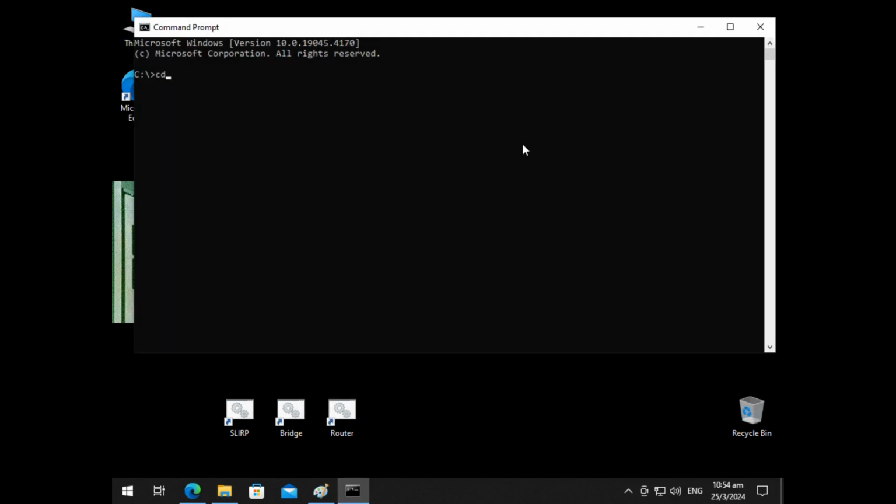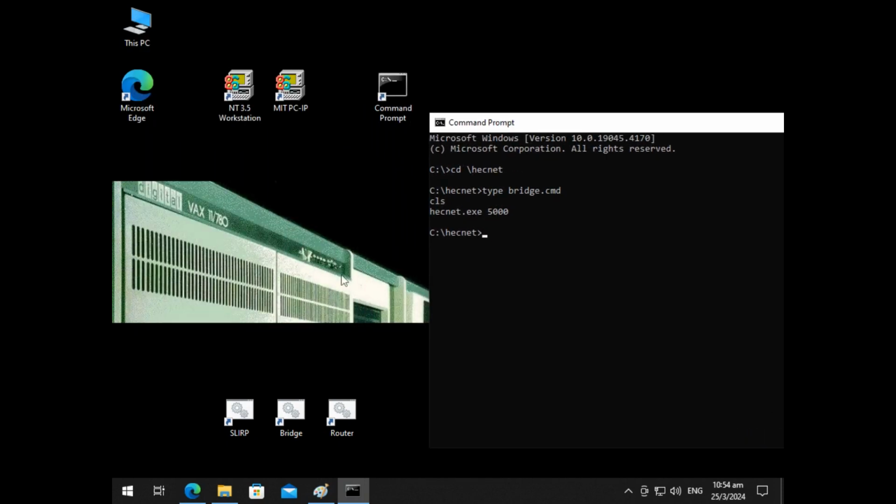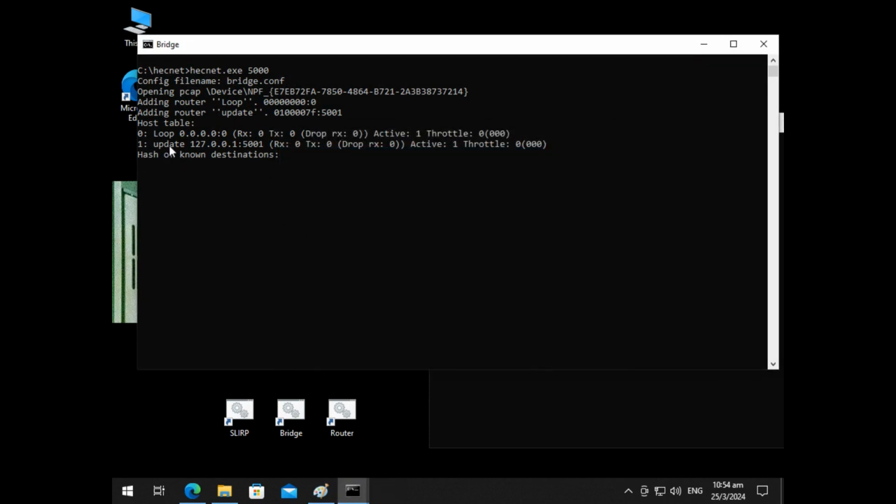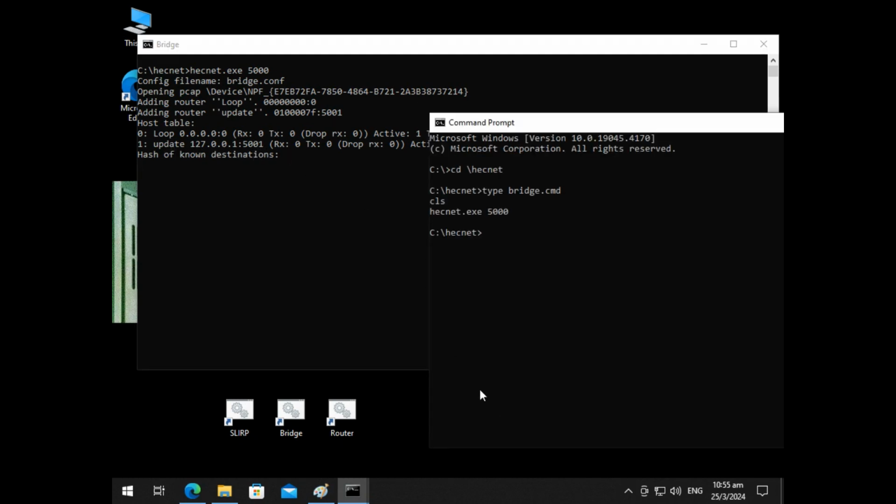So let's just go ahead and look at these things. It's literally just going to listen on port 5000 for UDP. There's really not that much to this thing. It's very simple. So if I run this, it's going to want network access. So that's fine, public, private. And when you run the bridge, you can see that it's listening on the PCAP interface, and that it's going to go ahead and forward packets to the same IP 127.0.0.1 on port 5001.